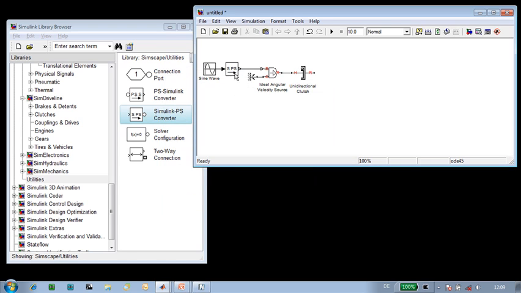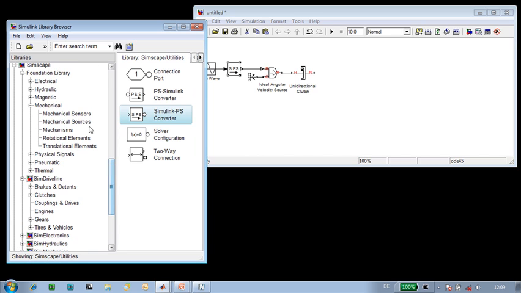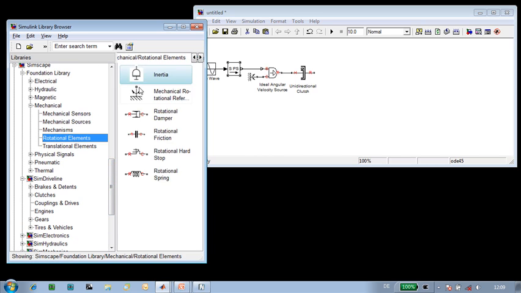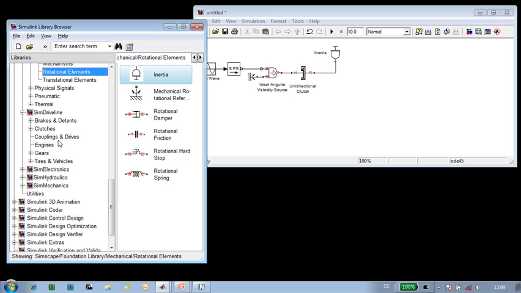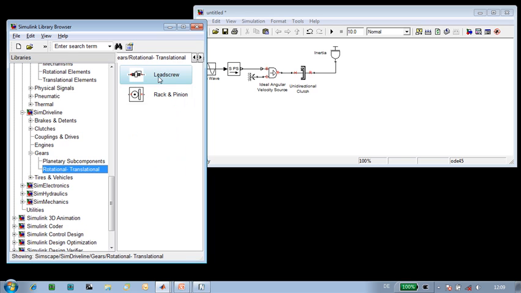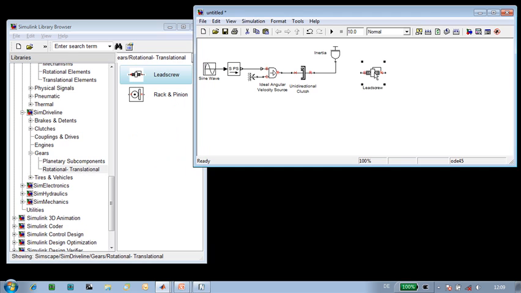The next component we'll need is to model the inertia of the screw. So we'll use an inertia block to do that. We'll connect that here, and this is where we'll specify the inertia of the screw. The next component in our mechanism is the lead screw. We'll go down to Gears, Rotational Translational, and bring in the lead screw model.